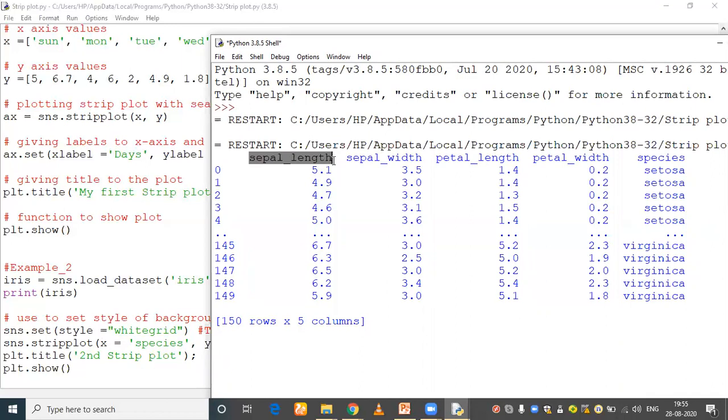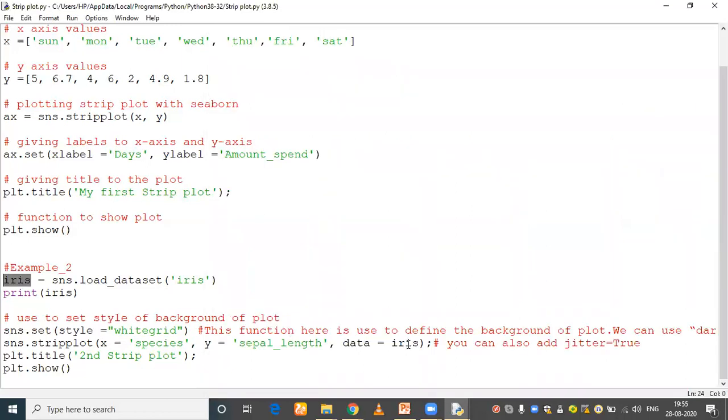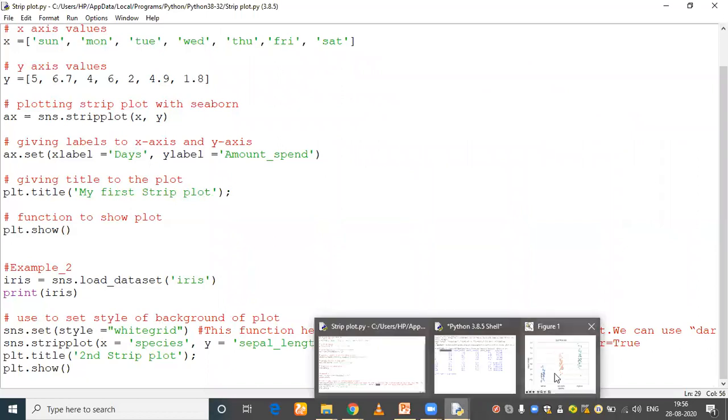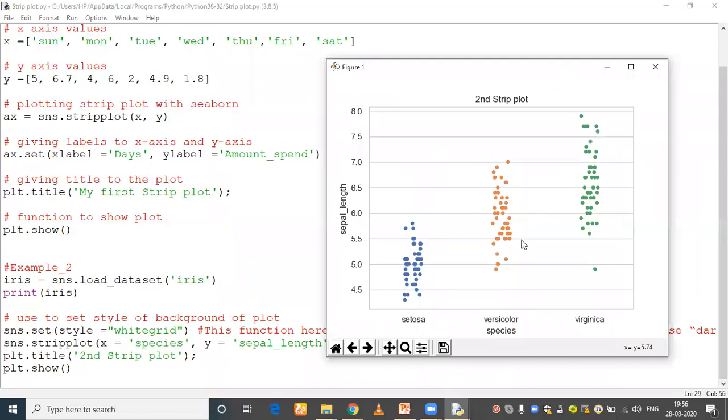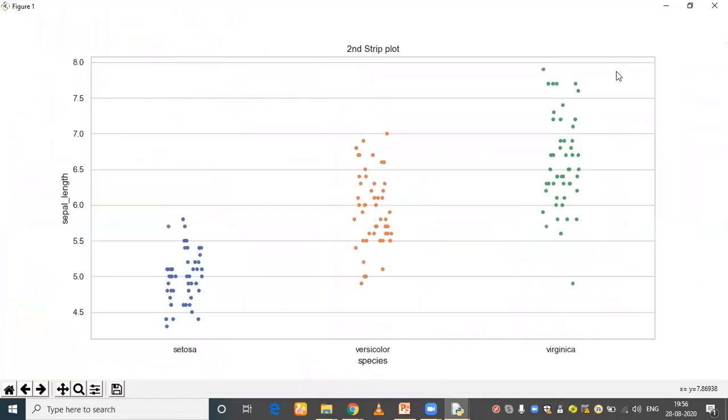So, and finally data. What data I want to use? It is this one. Now let's see how the plot looks like. See here, this is how the plot looks like. Can you see this one? The background of the plot is changed to white grid. Can you see carefully? Yes.